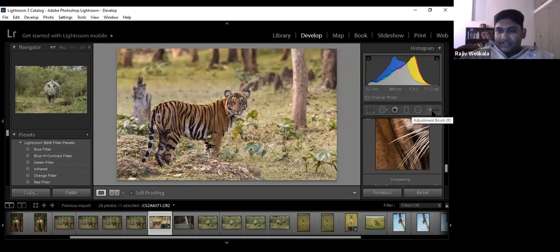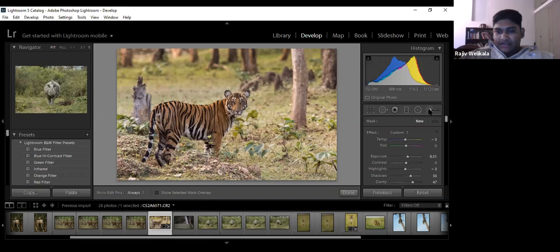you have the adjustment brush here. Be very careful when you use it though, because when you click this, you can select some of the settings you want to use. The thing is, if you had adjusted something earlier, those same settings will remain when you do it. So be careful when you're doing this.